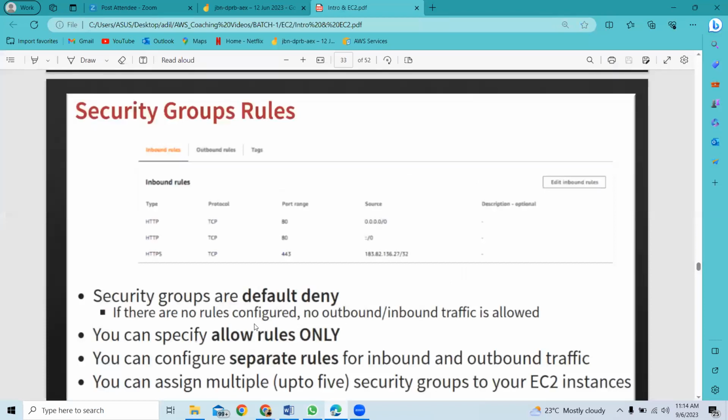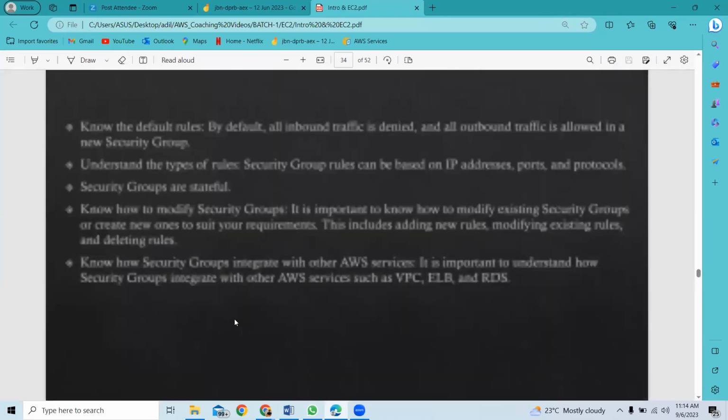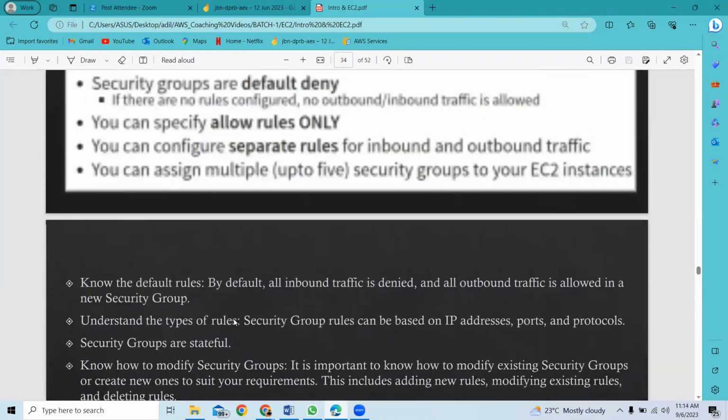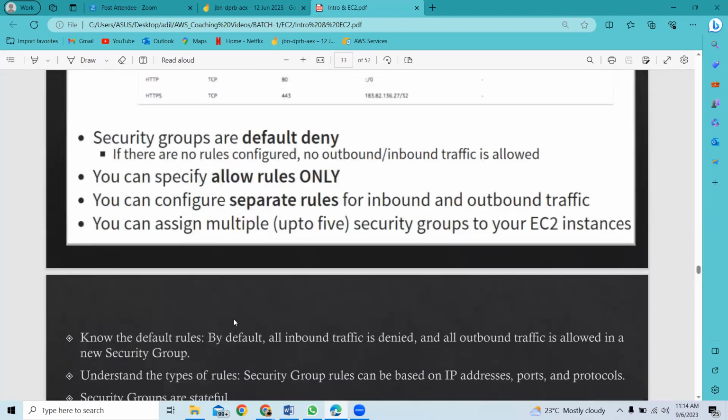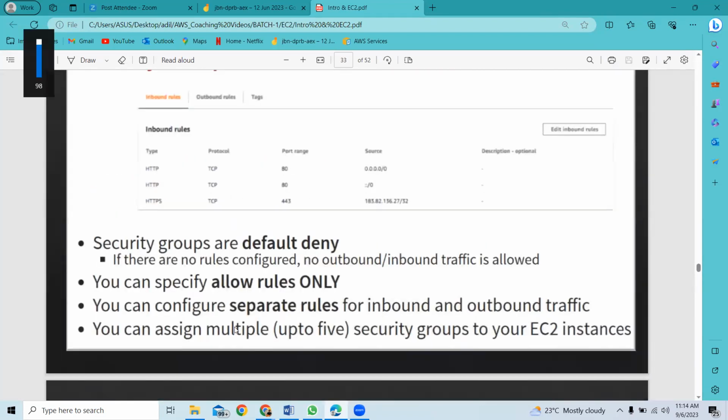All right. Any doubt in security group? Yes, sir. You have said that you can attach security groups for your instances. That means one instance can be attached to multiple security groups? Yeah, multiple also you can do it. You can create and keep security groups, and you can attach and remove at any time, even for the running instance. Up to 5 only you can do.